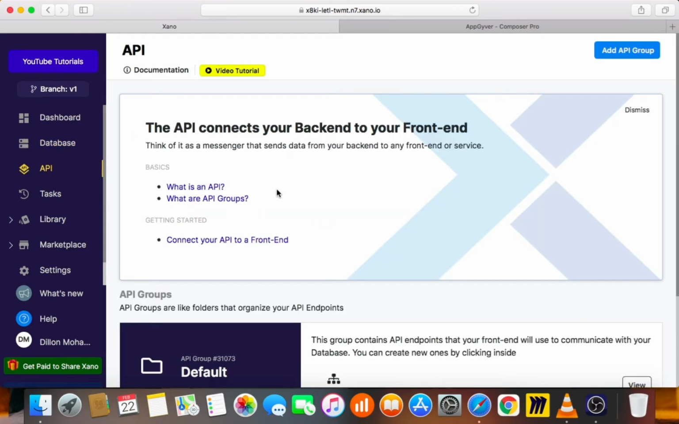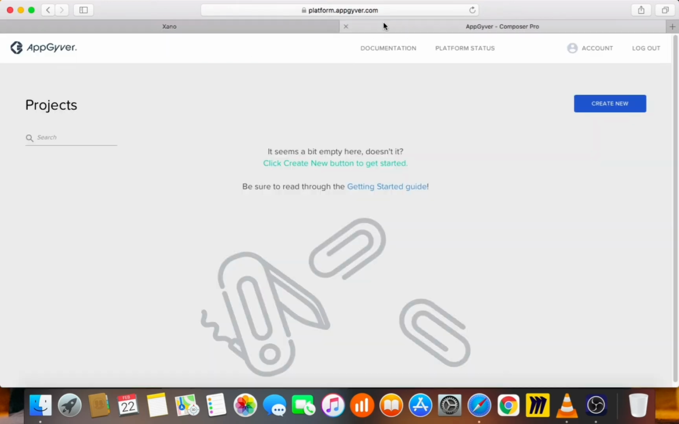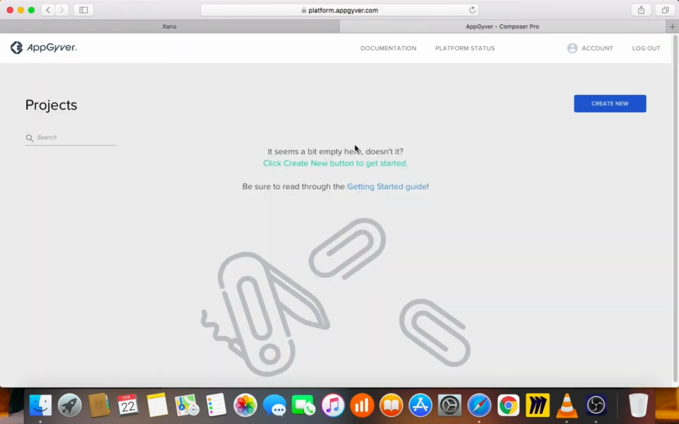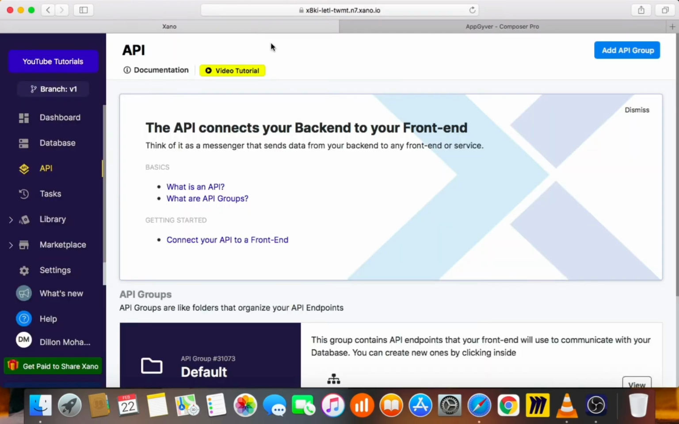Then these are your APIs. This is between your database and your front end Appgiver. So this is like, for example, you're at a restaurant, the kitchen where they make your food is your backend or your database. The waiter is your API that sends the request to the backend, and Appgiver is you in the front end.